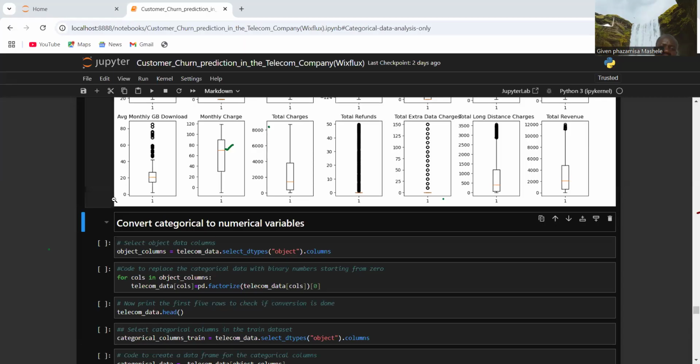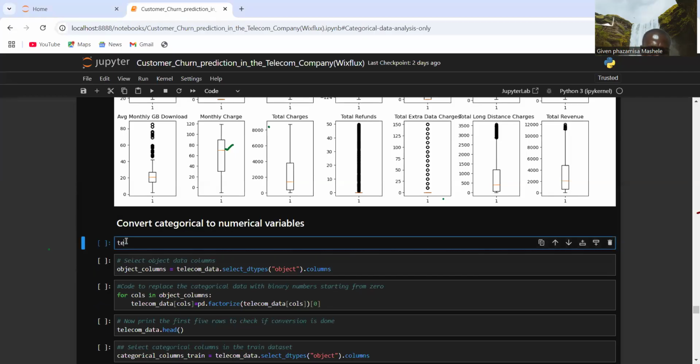Now, remember I said earlier, we need to convert the categorical to numerical. Remember, when you're going to do the analysis, the categorical data need to be converted to numerical, unless you're going to use some model like CatBoost, but we'll talk about this later. So what we're going to do is look at our categorical columns. For example, if I say telecom data dot head, I wanted to show you something very important here.